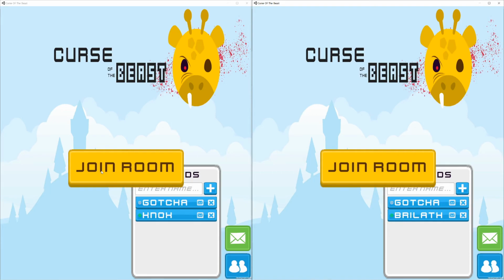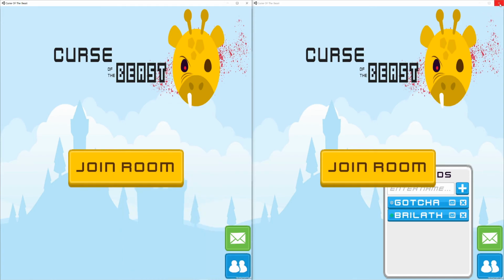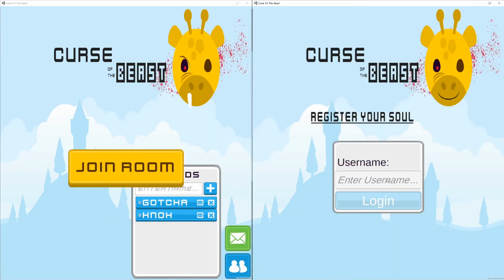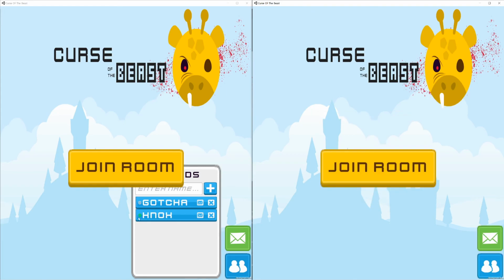So now I'm going to join a room on Brilith, and I'm going to go back offline as Nox. And to go back offline, I'm just going to close the game. And you'll see here in a second, this Nox indicator will turn from green to gray, just like that. Now I'm going to launch another standalone client. I'm going to log back in as Nox, and you can see Nox is now online.